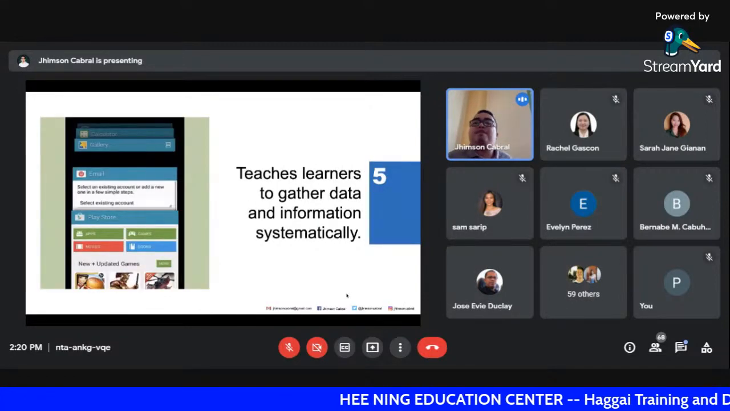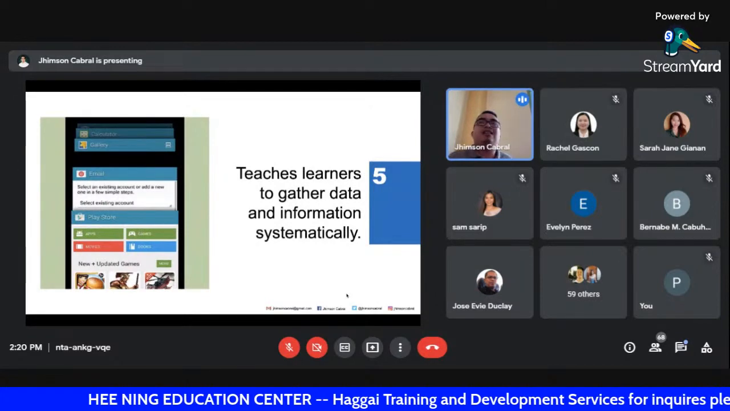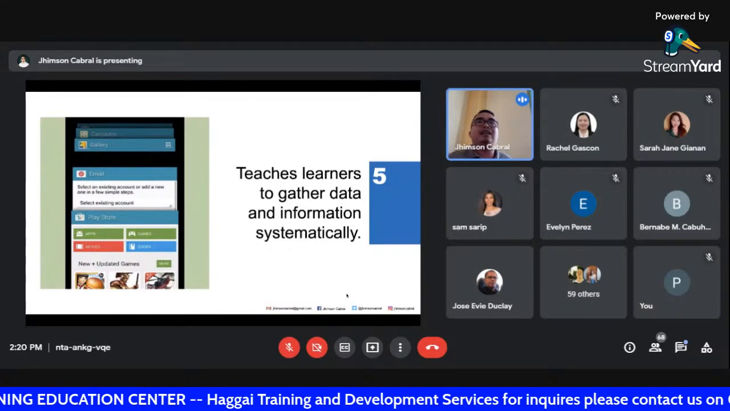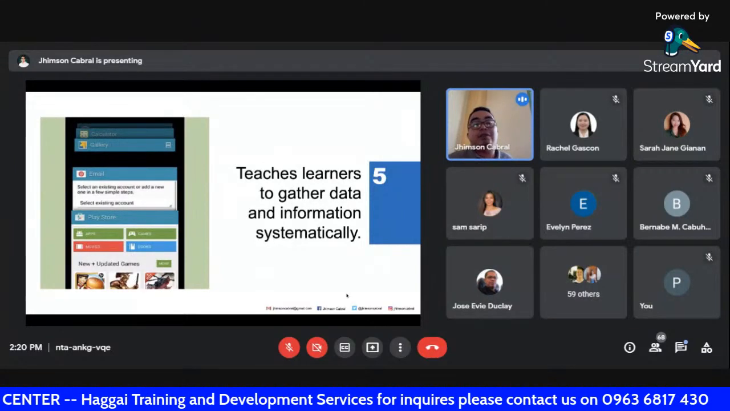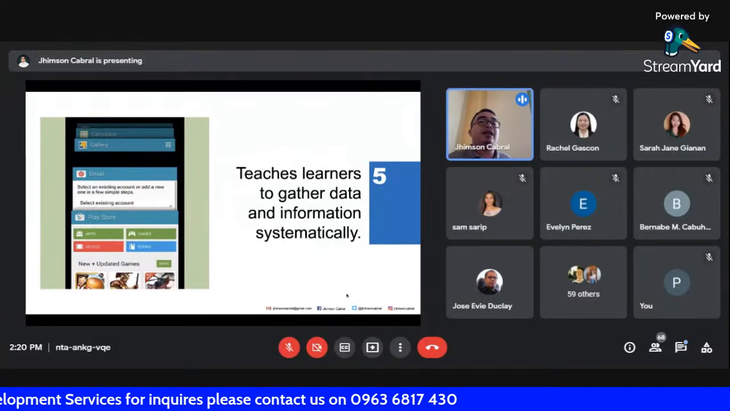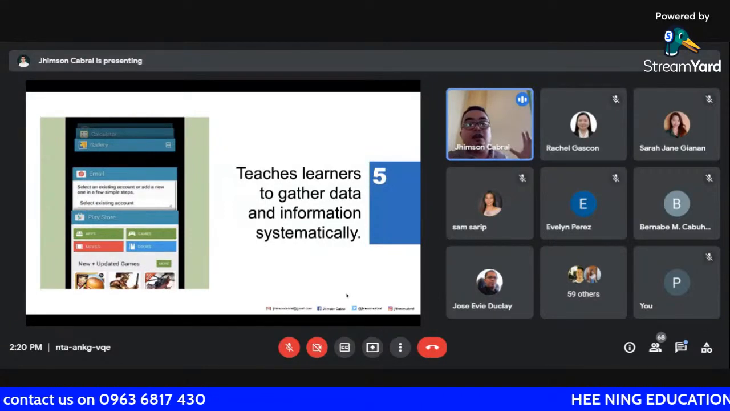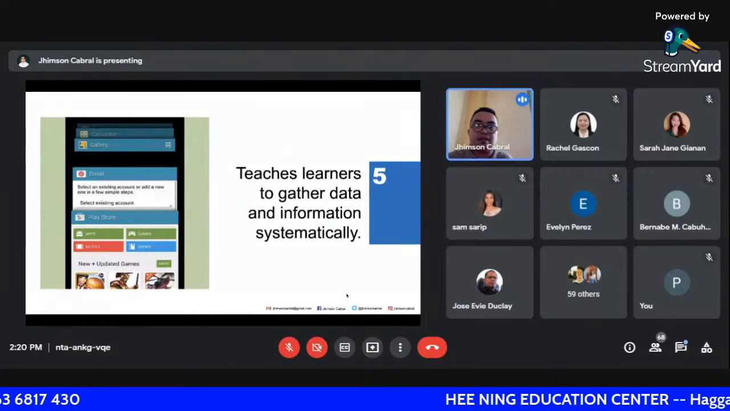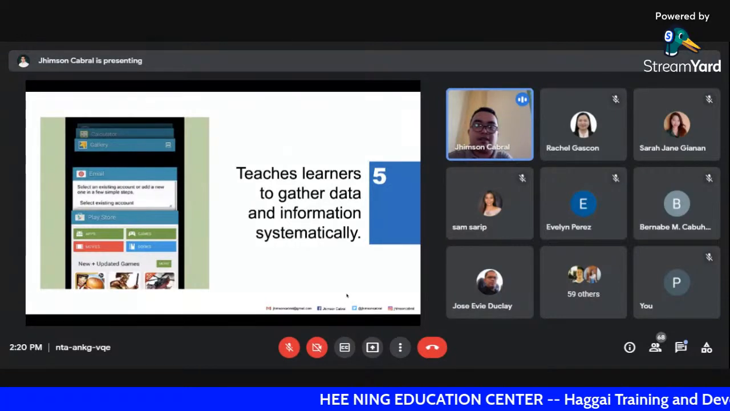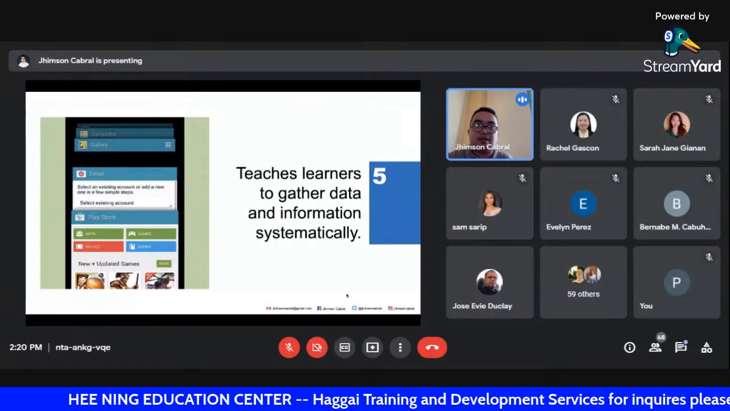Next, number 5. It teaches learners to gather data and information systematically. Okay? Through social media, they're aware of the things that they have to consider when writing or when searching information. And syempre, dyan ulit papasok yung tinatawag natin na IMT, Information, Media, and Technology Literacy. Number 6, it helps learners to get to know each other better.